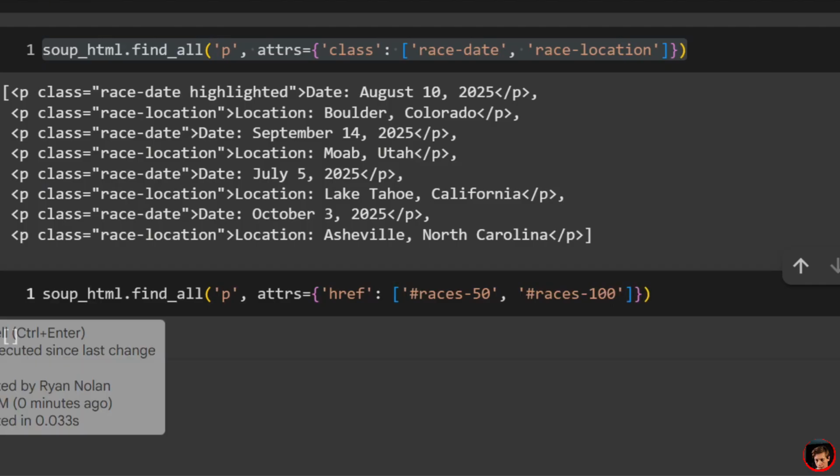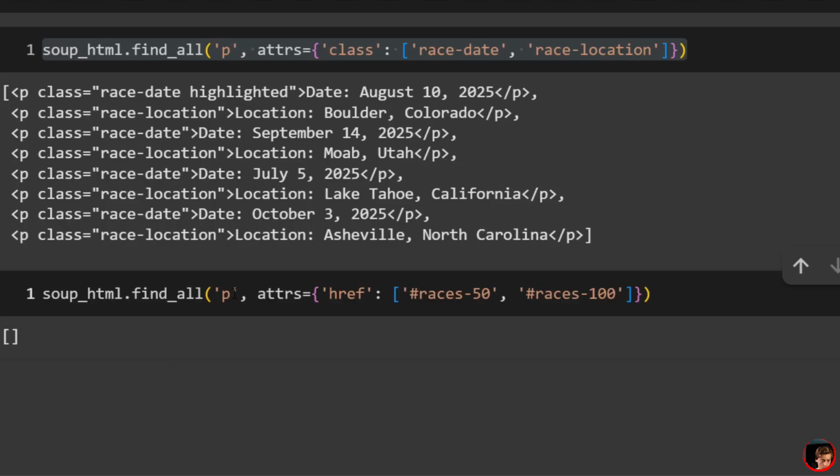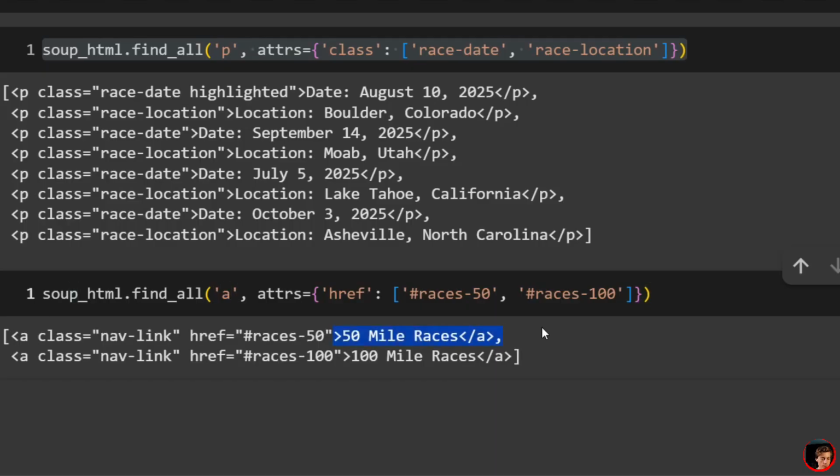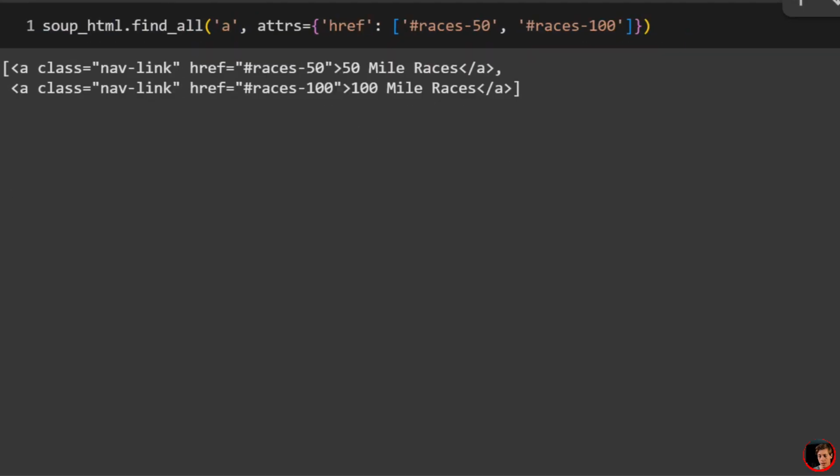I have an error. It should have been A, not P, on that side of things, right? And it's getting the text for these links, the 50-mile races and also the 100-mile races, and the href on that side. So you can change this up. You can also look at title, ID, class, source, alt, type. There's a lot that you could change up with ATTRS. All right. Now what I want to do over here, let's go through a few other things.